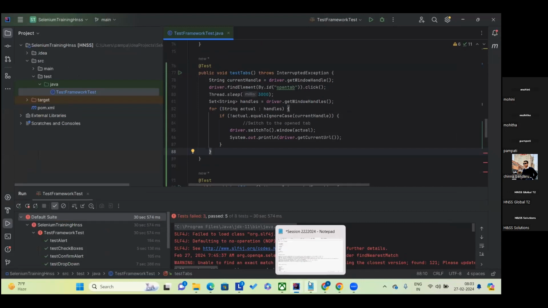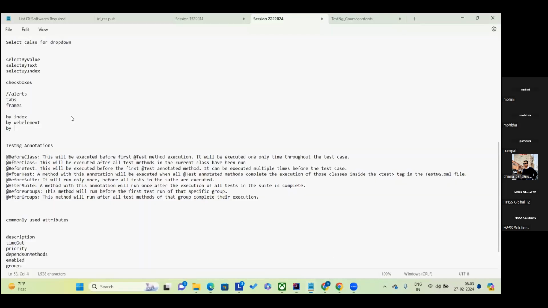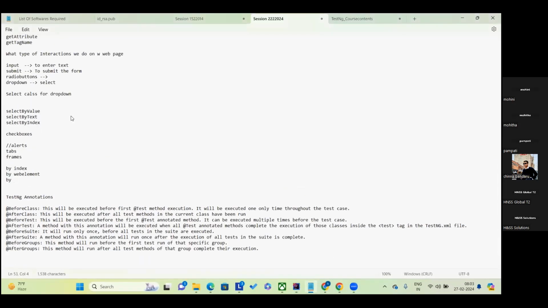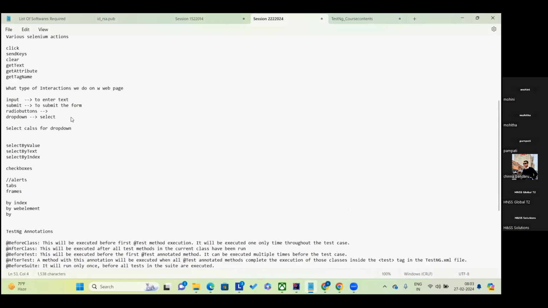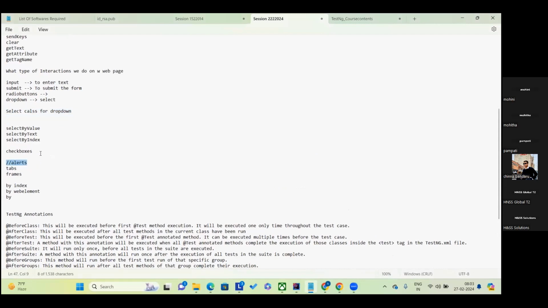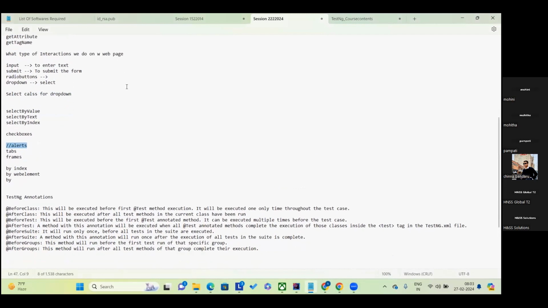So, in the last session, we discussed various actions that we can perform on a web page, right? We covered these different operations, and we covered select class and alerts. So, the remaining things are tabs and frames.